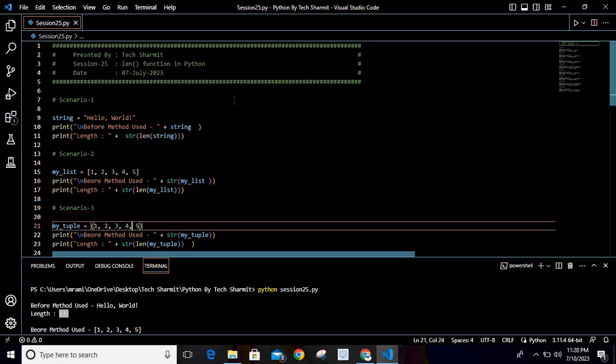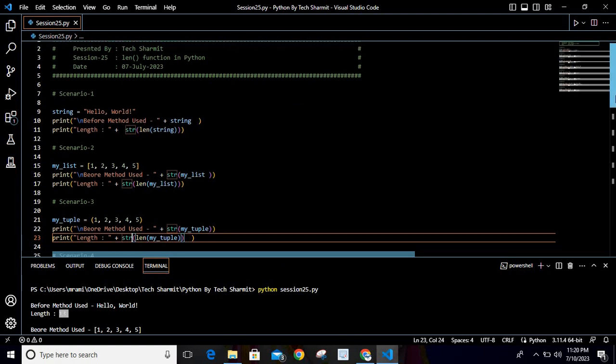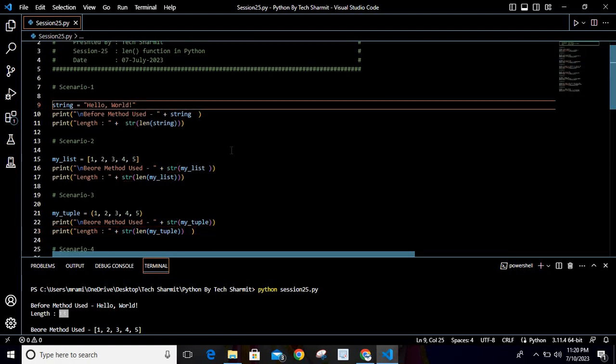Now we will discuss the second scenario. Here I'm using a list. You may not be aware of what a list or a tuple is, but for now you can just understand it as an object for storing some data. We will discuss it in brief in later sessions. For now, we are just storing these values as a list: 1, 2, 3, 4, 5, and then we are printing it as it is.